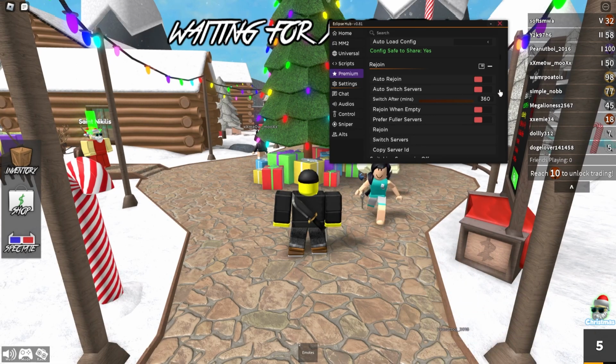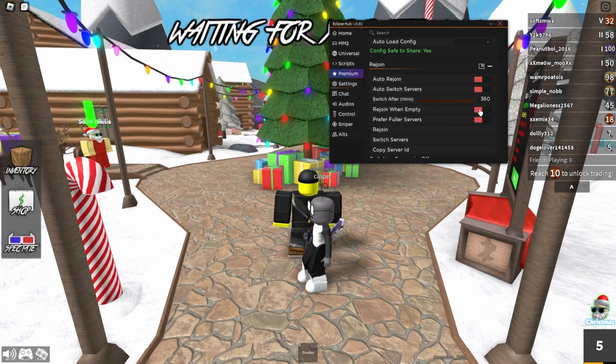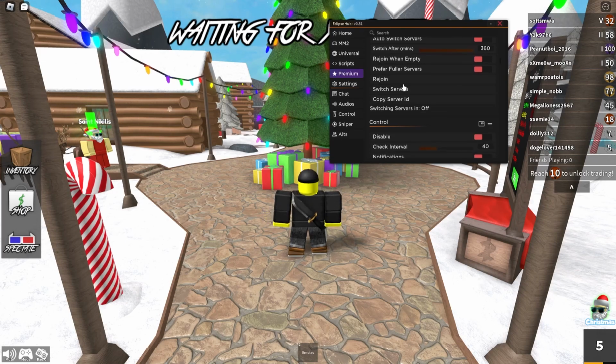7 hours, I guess, probably. You could auto rejoin if you're farming and the server is empty, so there's no one in there. So it continues. You could prefer full server, so if instead you want to be in a full server, you could do that. You could copy the server ID, stuff like that.